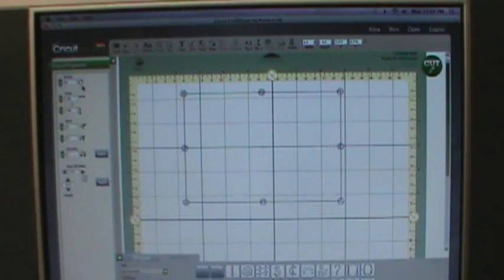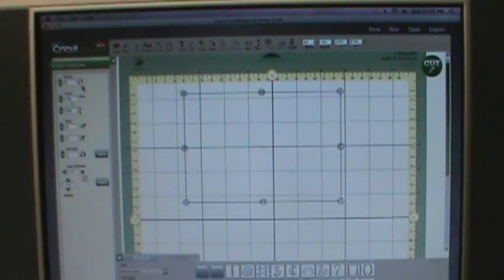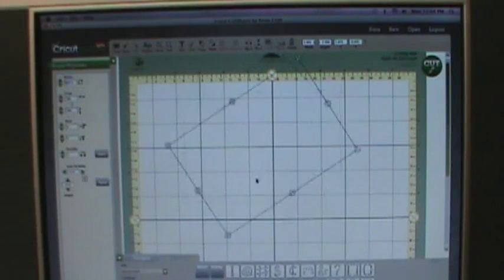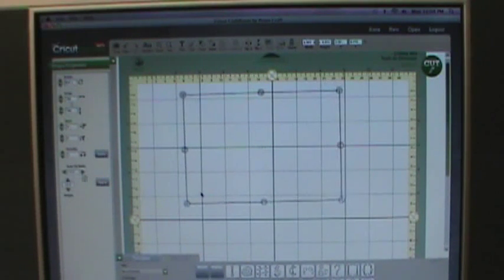Okay, now you'll see this little half circle or piece of a circle here. This button also is the same thing as this handlebar here on your shape. So it's going to do the same thing. So you can either use your handlebar or you can use this toolbar on the side. Okay, and the next one is scale.